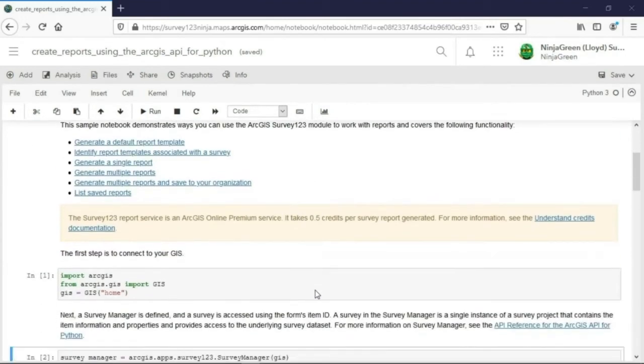Here, I have a sample notebook hosted in ArcGIS Online that demonstrates ways you can use the ArcGIS Survey123 module to work with reports and covers the following functionality: generate a default report template, identify report templates associated with a survey, generate a single report, generate multiple reports and save them to your organization, and list recent reports. Since this notebook is hosted in ArcGIS Online, I can schedule it to run at regular intervals. I can schedule the notebook to run weekly, for example, and upload reports from that time frame to my organization.